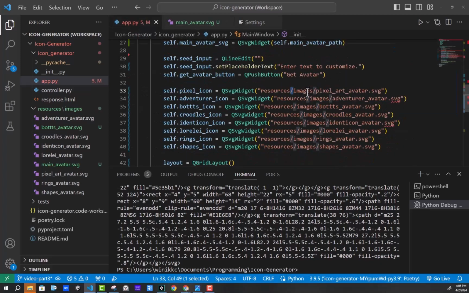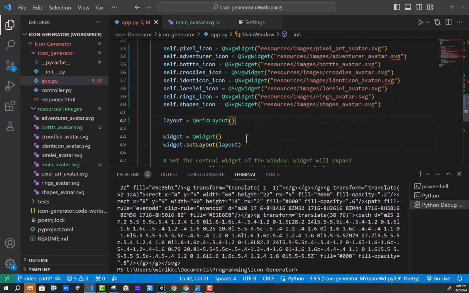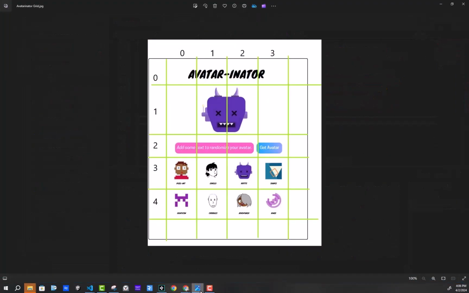So we've added all of these files. Now what I want to do is add them into the layout using the grid model.